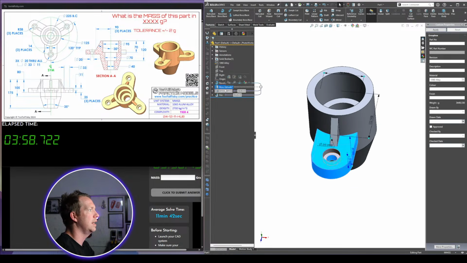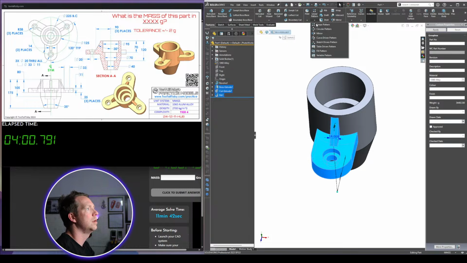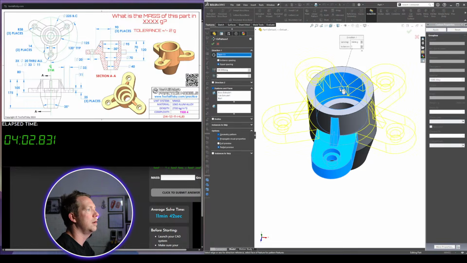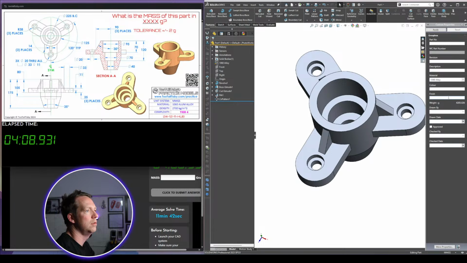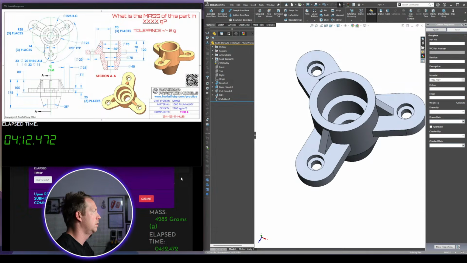And so now I can select those 3 features and do a circular pattern around here. Change the instances to 3, and that should be the completed model. Answer 4285. There we go.